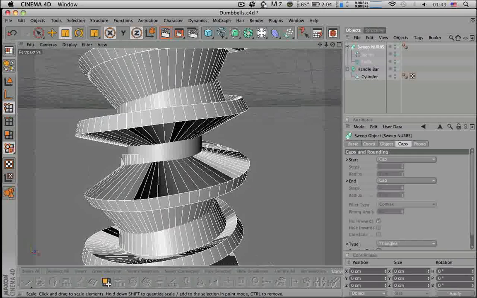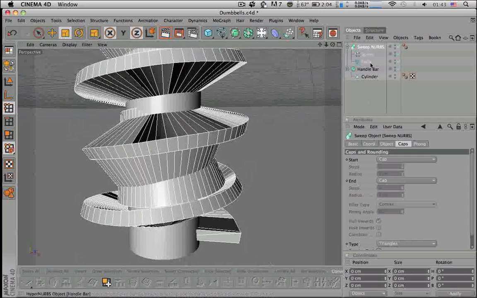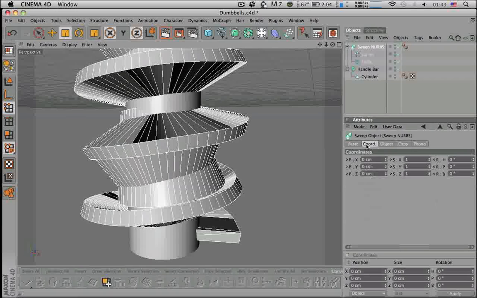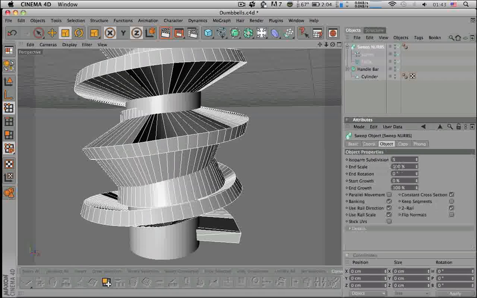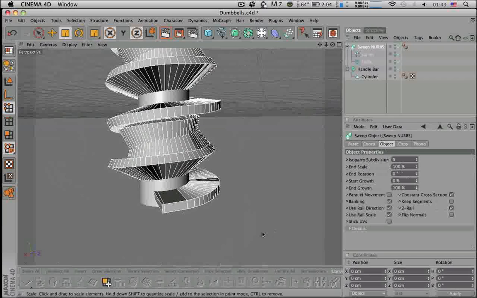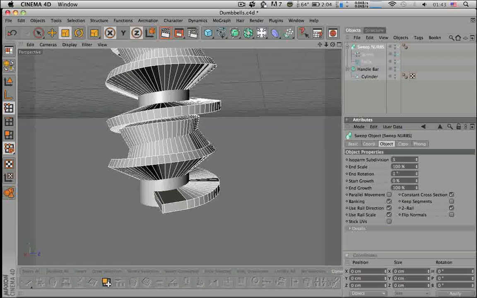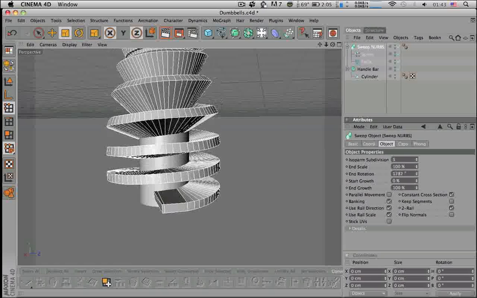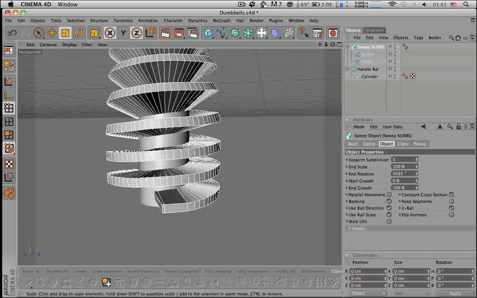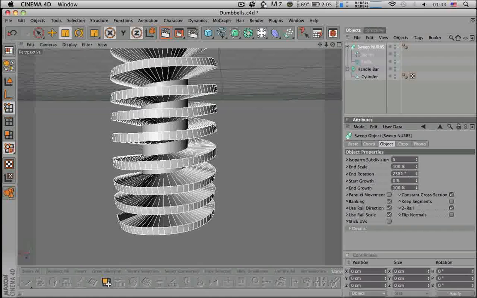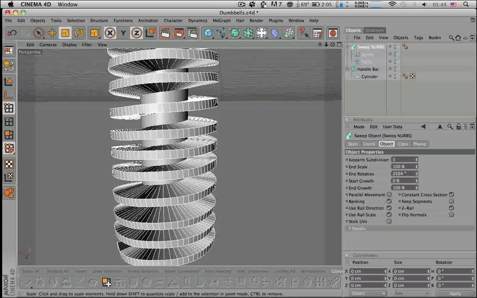So we go to the sweep NURBS, select it, and we go to the object tab, and we are going to be changing the end rotation. As you can see, now when we increase the end rotation angle, the object is taking the shape we want.